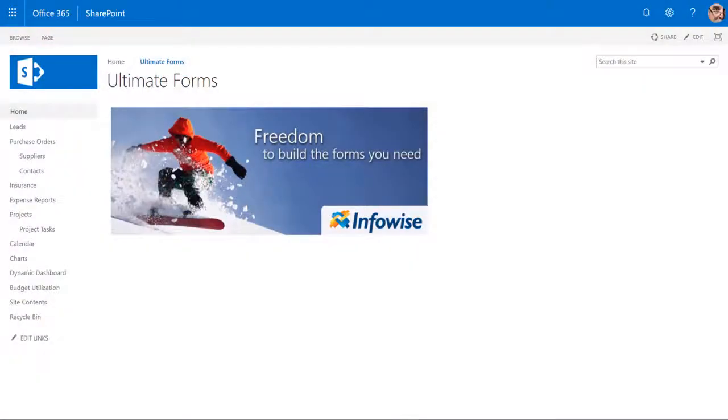So in general, Ultimate Forms is a platform that runs on top of SharePoint that allows you to build business solutions, business process, business applications within the browser without having to use any special tools, SharePoint workflows, or so on.